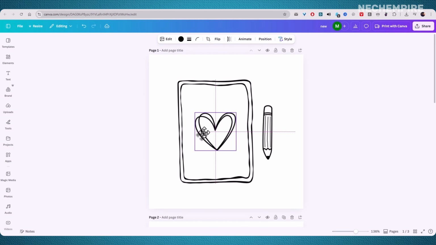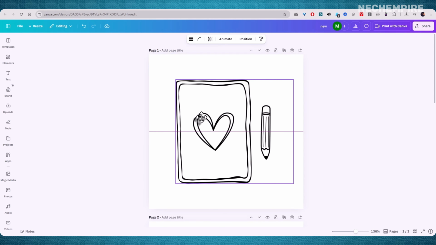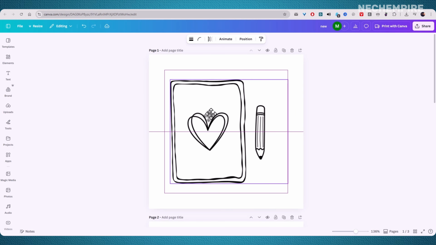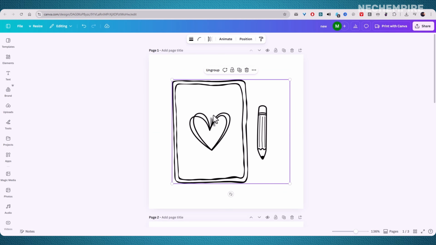If you are on a computer, the fastest way to fix this is to click and drag your mouse over every element you want to join together. You can also hold down the Shift key and click each item one by one if they are scattered around. Once they are all highlighted, look at the floating toolbar that appears right above your selection and click Group. If you want to be even faster, just press Ctrl and G on Windows or Command and G on a Mac. Now, when you click and drag, everything moves together perfectly. To undo this later, just click the group and hit Ungroup on that same top menu.